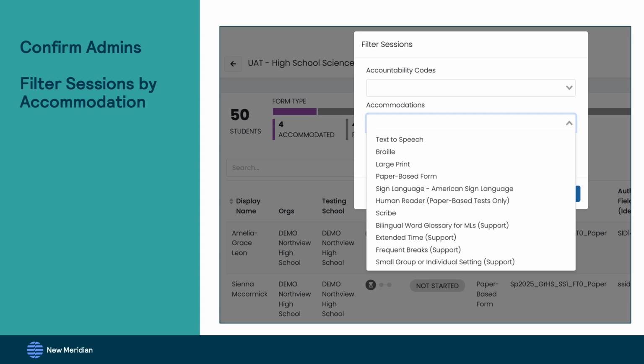When you choose to filter the list of students, you will have options to search by accountability codes, which are used to indicate paper tests, or to filter by accommodation, which includes student accommodations and supports such as text-to-speech, extended time, and small group setting.